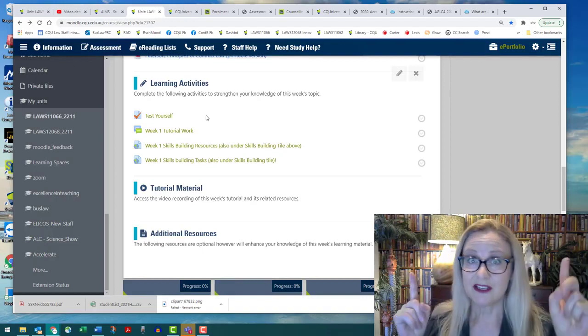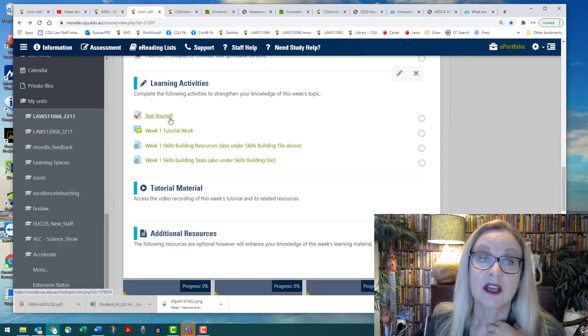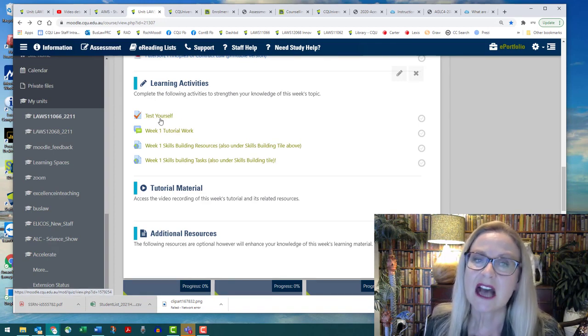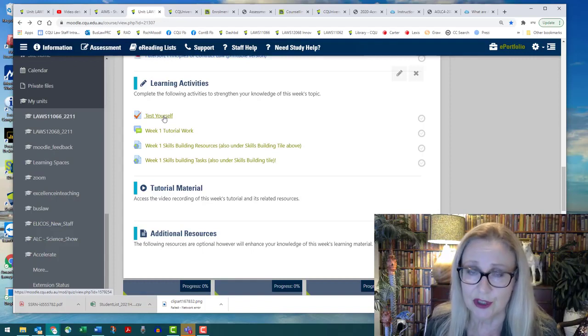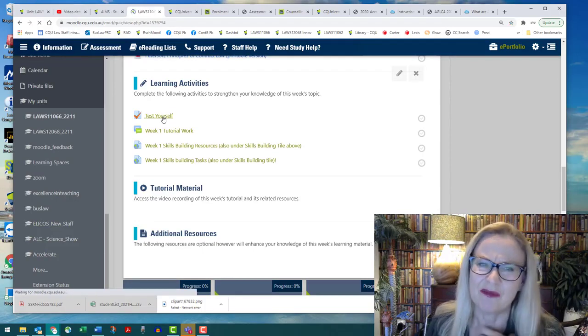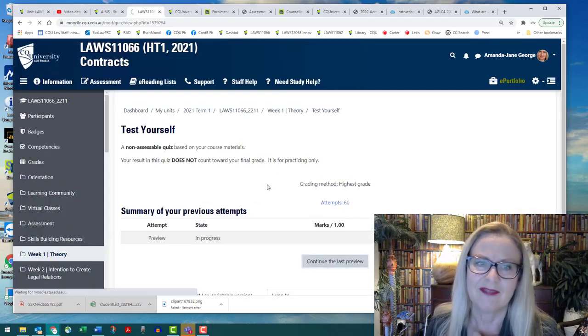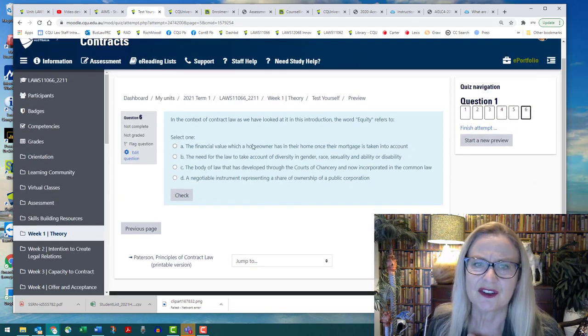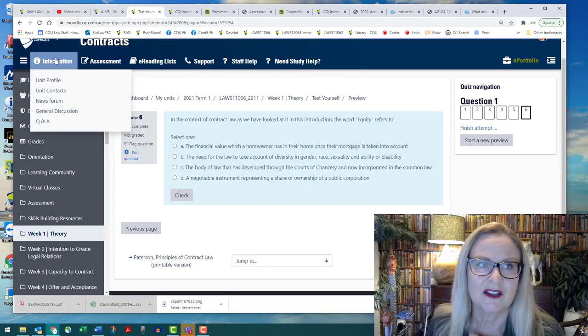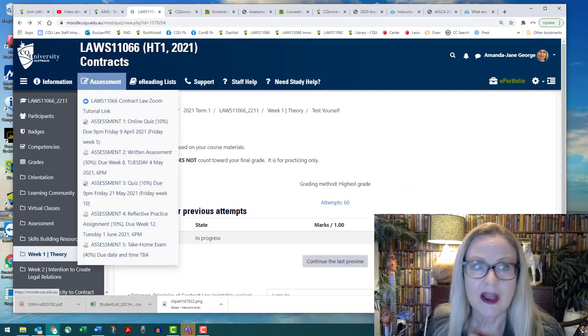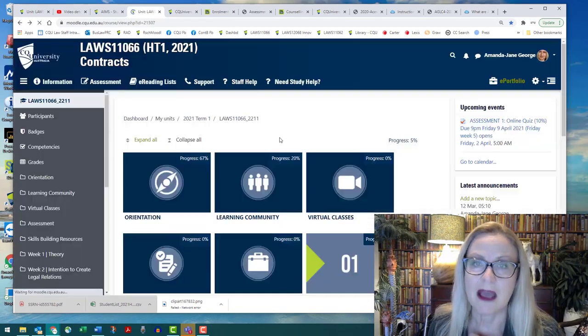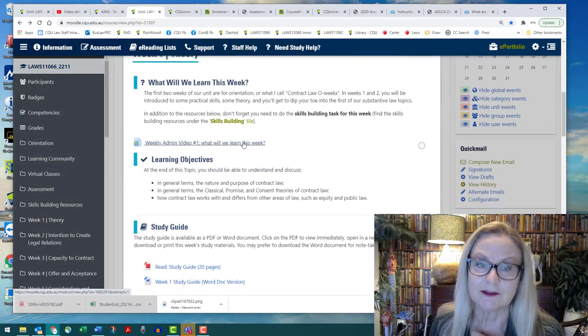And then, at the end of all of your readings for the week, go and test yourself in the little freebie, non-assessable test yourself quiz, because that's a great way to start your brain using what you have learned. They're pretty quick and easy questions. So in the context of contract law, as we've looked in the introduction, the word equity refers to, and then they're just multiple choice quizzes. Useful, as I said, to start your brain thinking about using what you have read for that week.